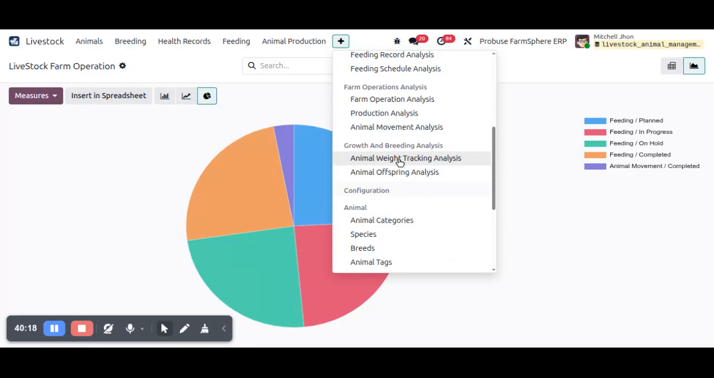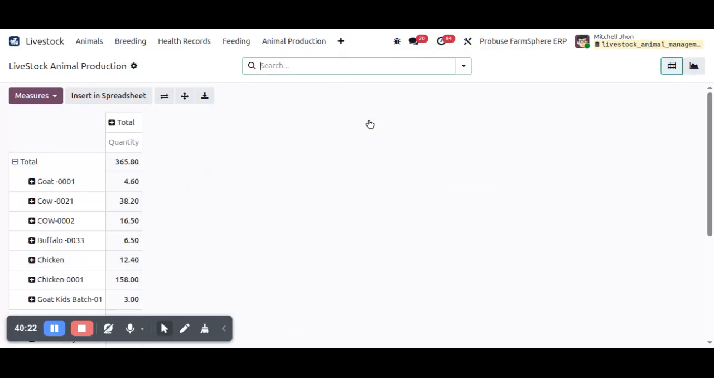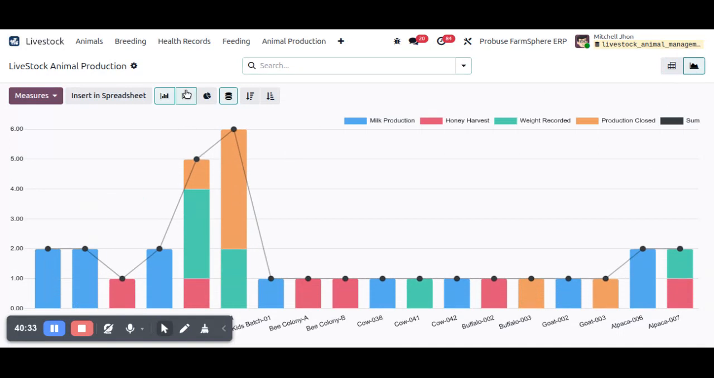Now move to the animal production analysis. Production analysis helps to monitor product quantities, production type, and overall production performance. Here is the production performance.